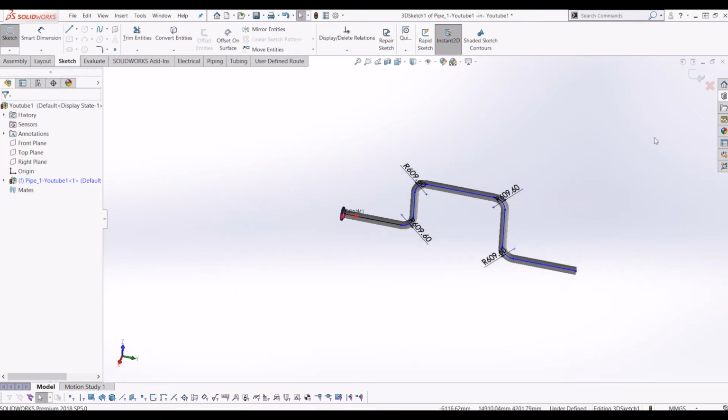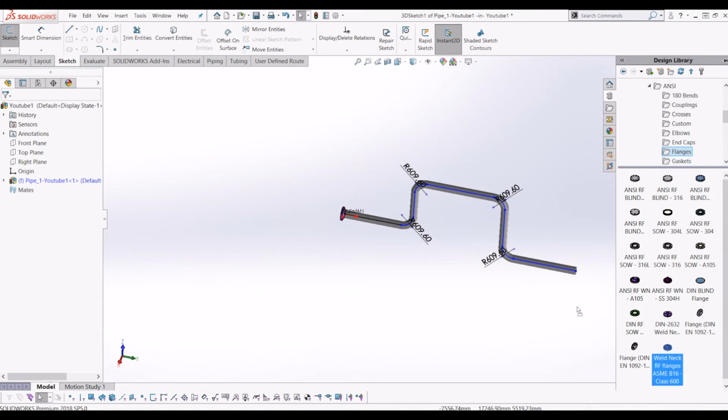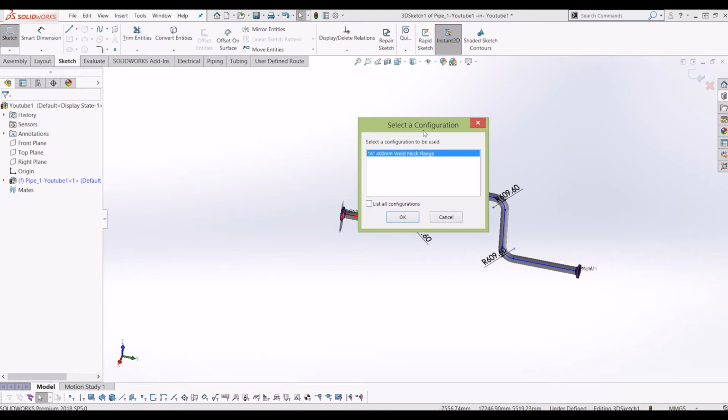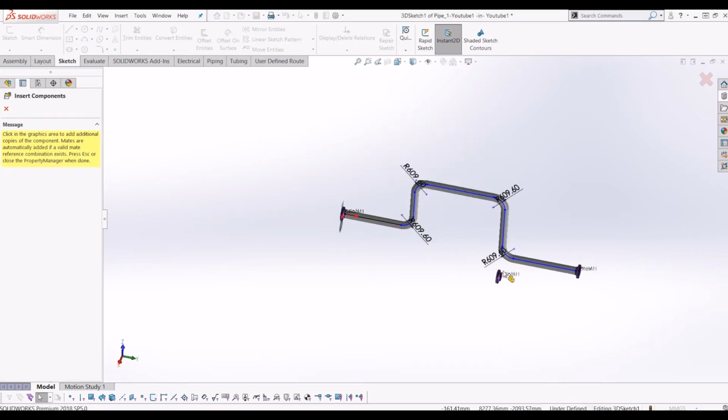And then I'm going to put a flange on the end, the same flange. So because I've already used this flange in the assembly, you can just drag it and drop it on the same route, and it comes up with the required configuration.